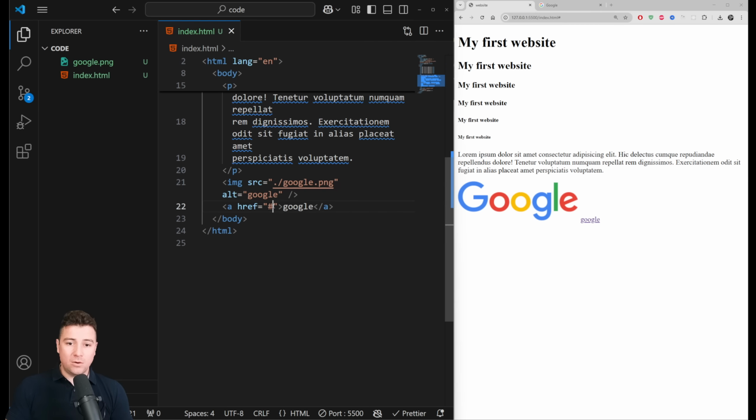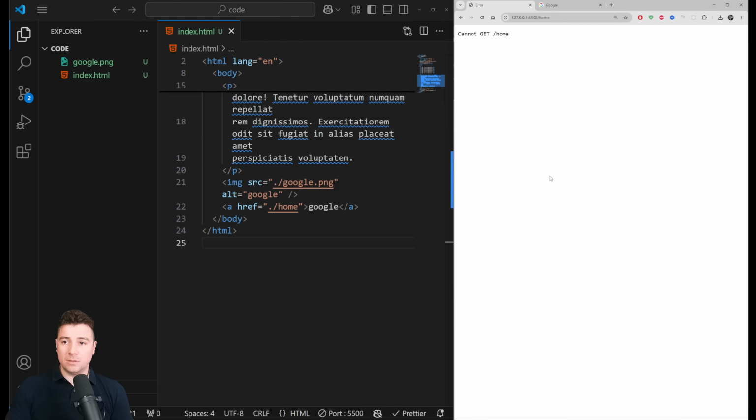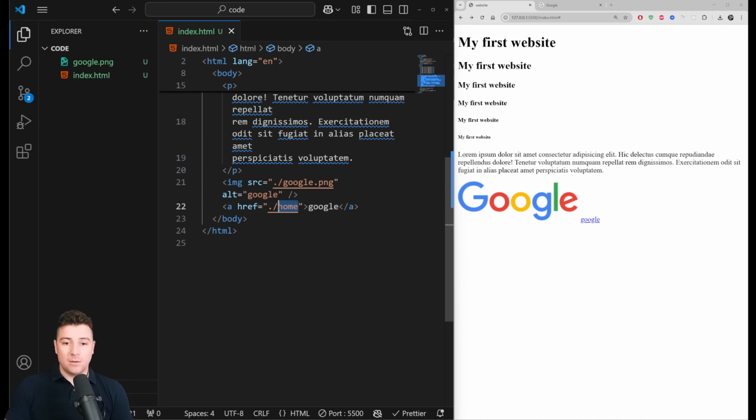Here, star. We can go to // and home. Save. And if you click on Google now, it's going to tell us that it cannot get home. Why is that? Well, because there's no such thing. But what we can do is type in https colon // google.com. Save this. Oh, sorry, always end in /. If I click on this little fellow right here, it's going to send me to Google.